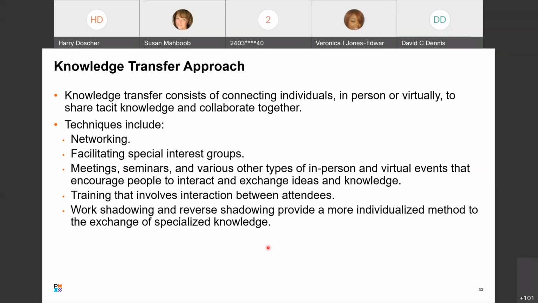And then one interesting thing too is work shadowing and reverse shadowing. Those provide a more individualized method to exchange specialized knowledge. So if you've got somebody who's been doing a job for the last 20 years, they're an expert in it, well, pair them up with somebody who's new to the game and get that knowledge transferred.